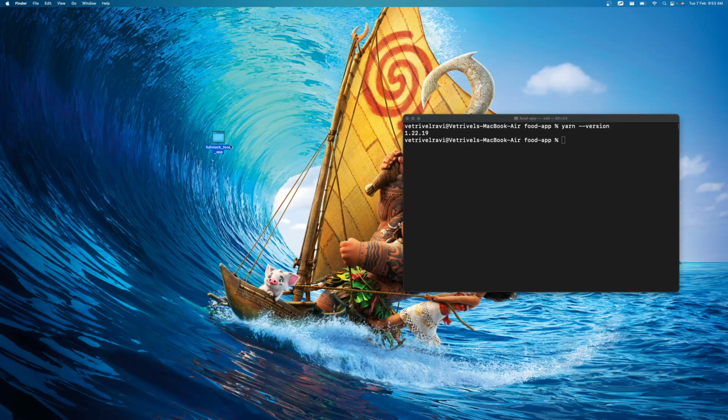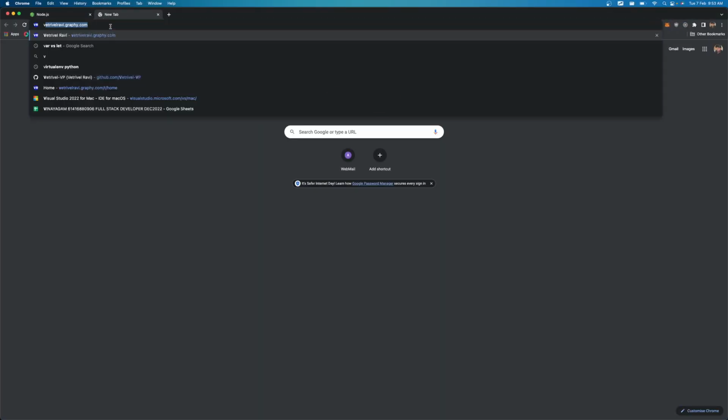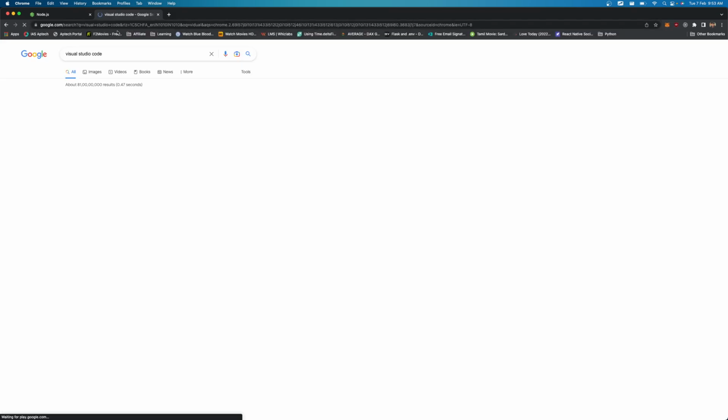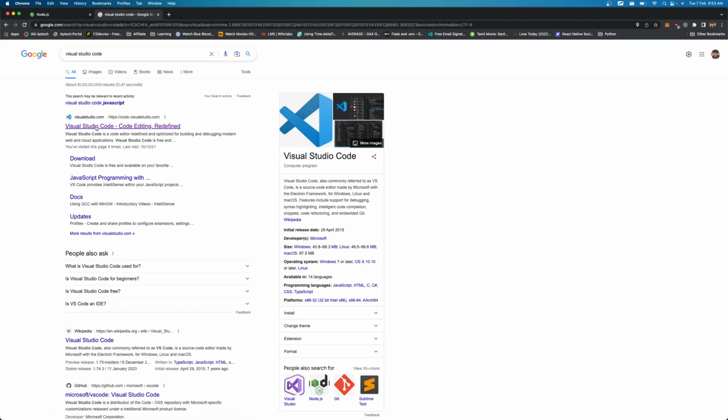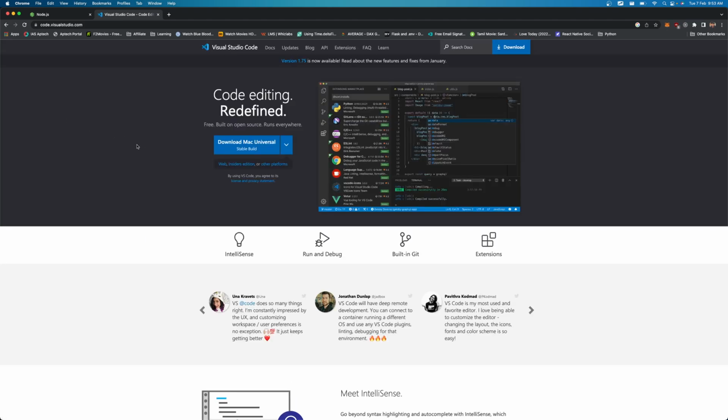Of course, we're going to use a multi-code editor. Visual Studio Code is a multi-code editor which helps you edit any kind of code. So let's go ahead and download Visual Studio Code. Search for Visual Studio Code in your Google Chrome, click the very first link, and there you can find the download option.